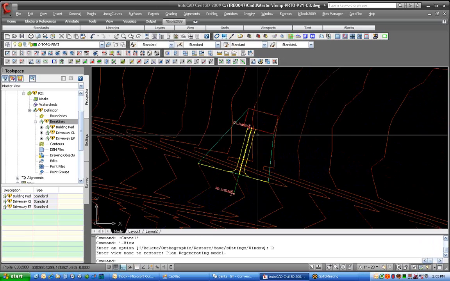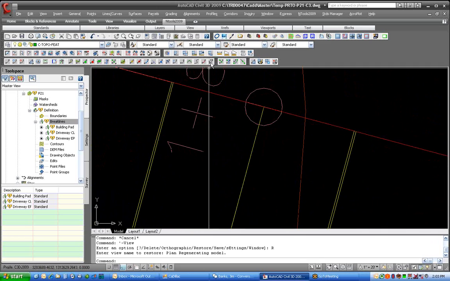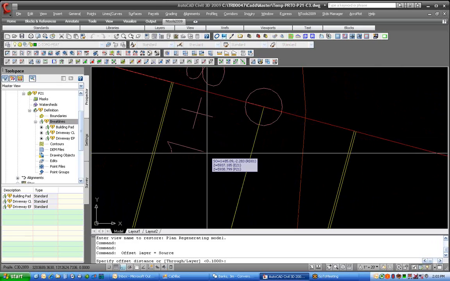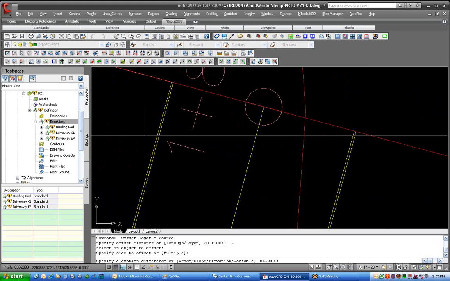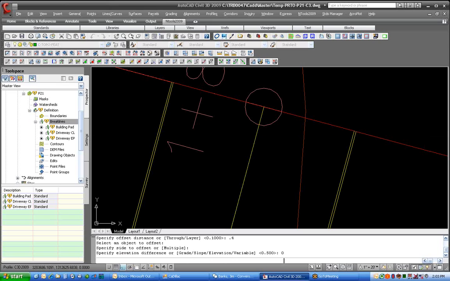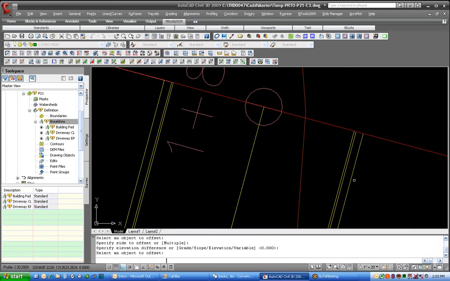All right, so back into plan view. Let me put a little width on the top of curb here. So let me go back to my offset command. I'm going to go 0.4. Grab that one, go to that side. We'll do an elevation difference of 0 to make it flat. And we'll come to that side again, 0.